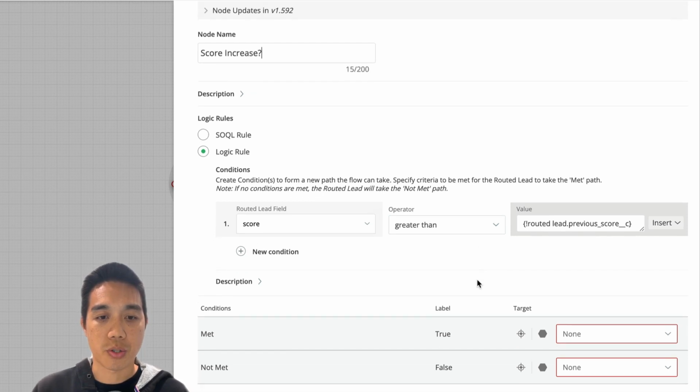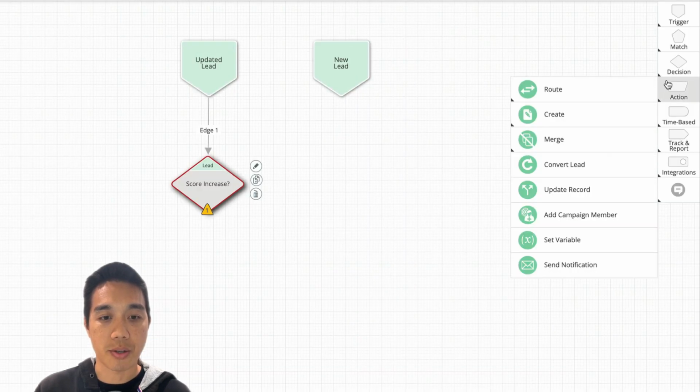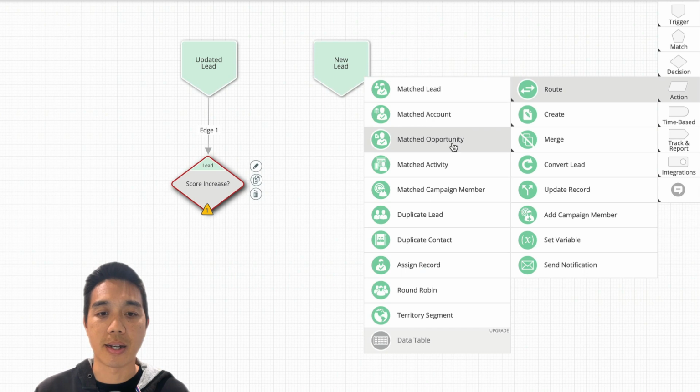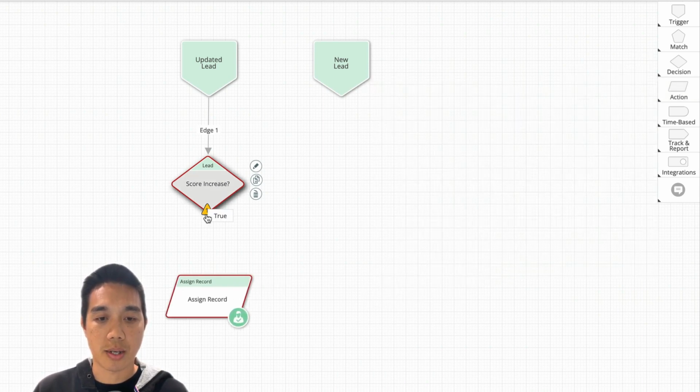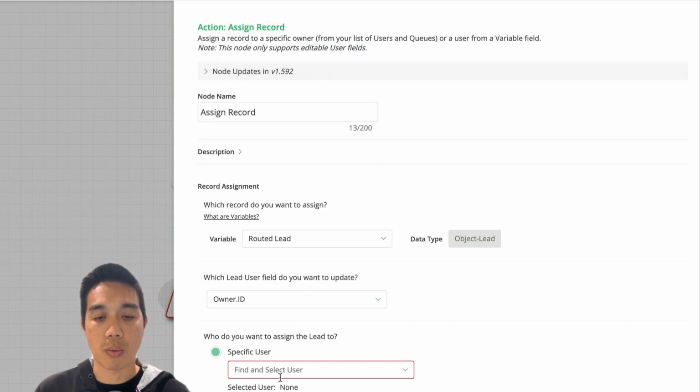Great. So if the score did not increase, let's say that this was a decrease, we just want to end all routing here. So we'll select an end of flow. The score is decreased. And if the score increased, we'll do something else. In this case, let's just add an assignment node just to keep it very simple. I'm just going to assign the record to a user if the score has increased, and let's just say that we're going to assign this to Biff Tannen.